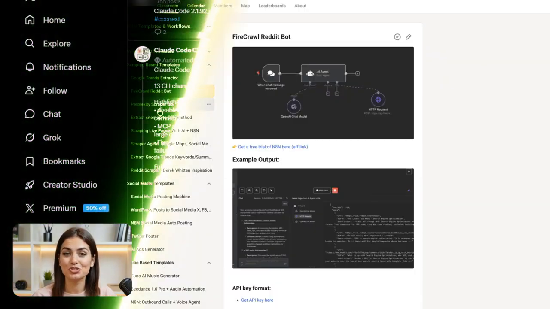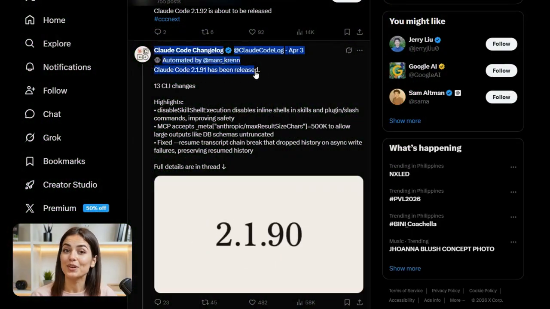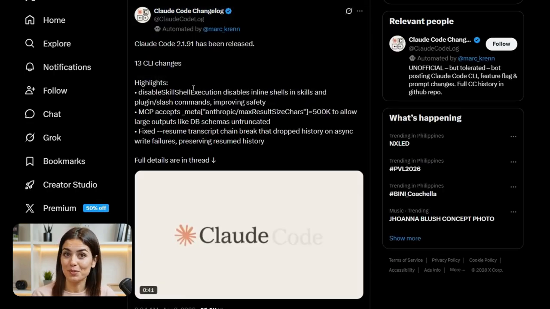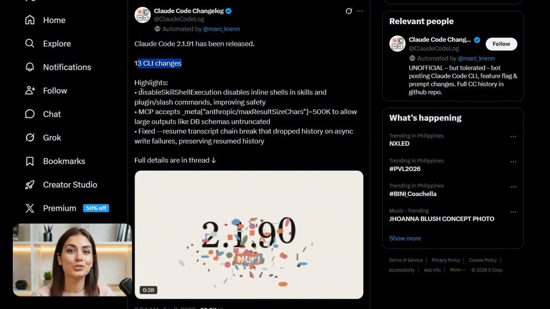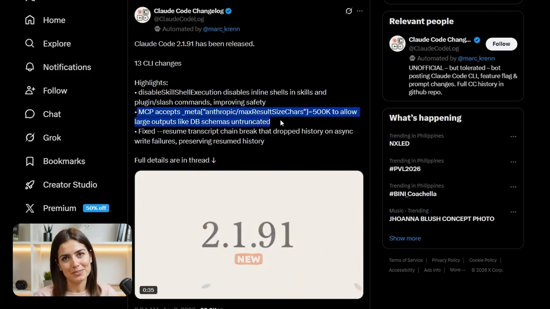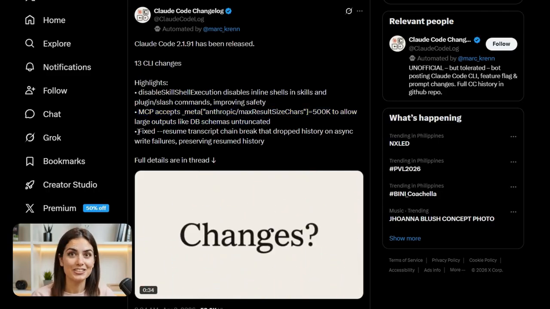Now let's talk about the 2 versions that came just before 2.1.92, because they're part of the same release wave and they have features that will probably affect your day-to-day more directly. Version 2.1.91 introduced something called MCP Tool Result Persistence. MCP stands for Model Context Protocol.